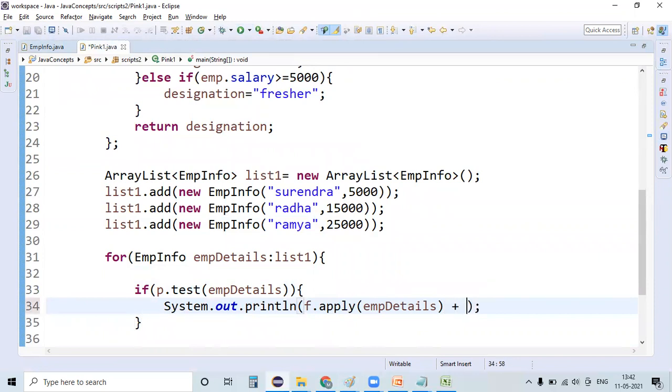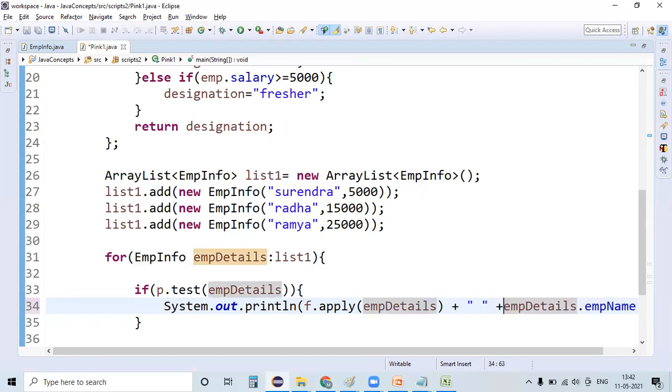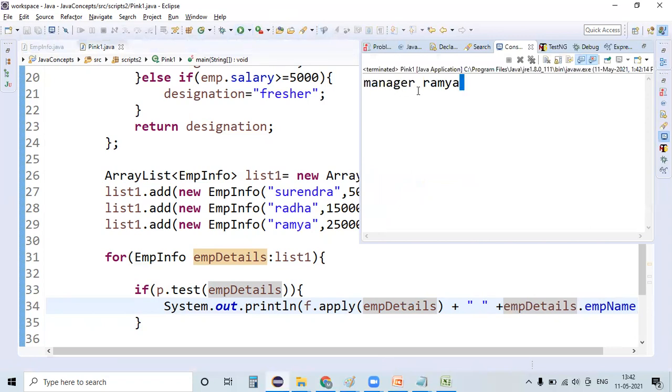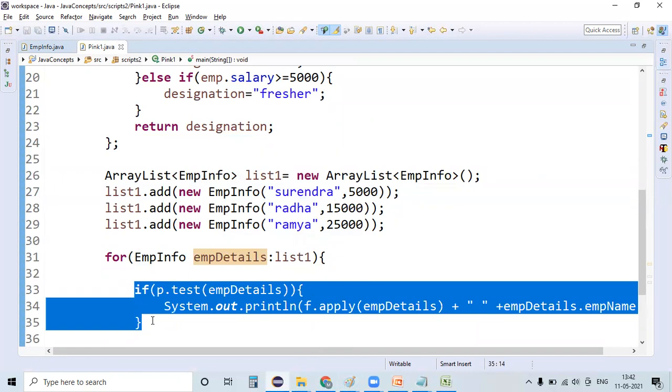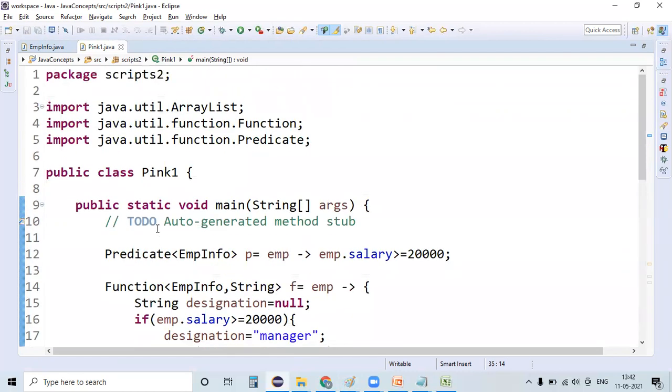Additionally, if you want to see the name, use empDetails.ename. I just want to see the name of that particular employee along with the designation, followed by the name. When I run my script, see: manager Ramya. So what we have done right now is use both the predicate and the function combined in this particular example.